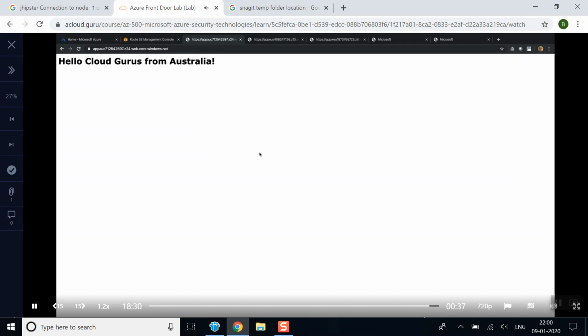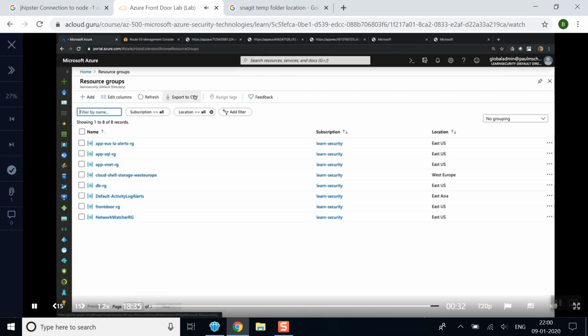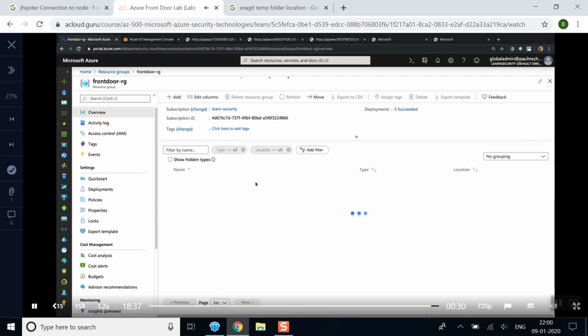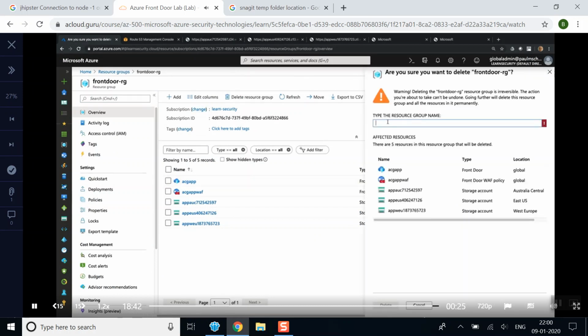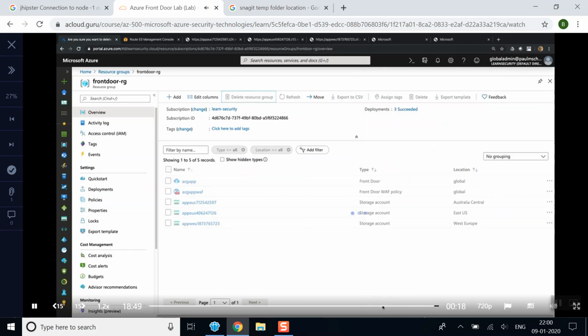There's one more thing to do, and that's tidy up. Return to the Azure portal, Resource Groups, select your Front Door-RG resource group, and delete the resource group. Enter the name of the resource group, Front Door-RG, to confirm, and delete. Your Azure Front Door resources are being deleted. And once that's done, don't forget to delete your DNS record.